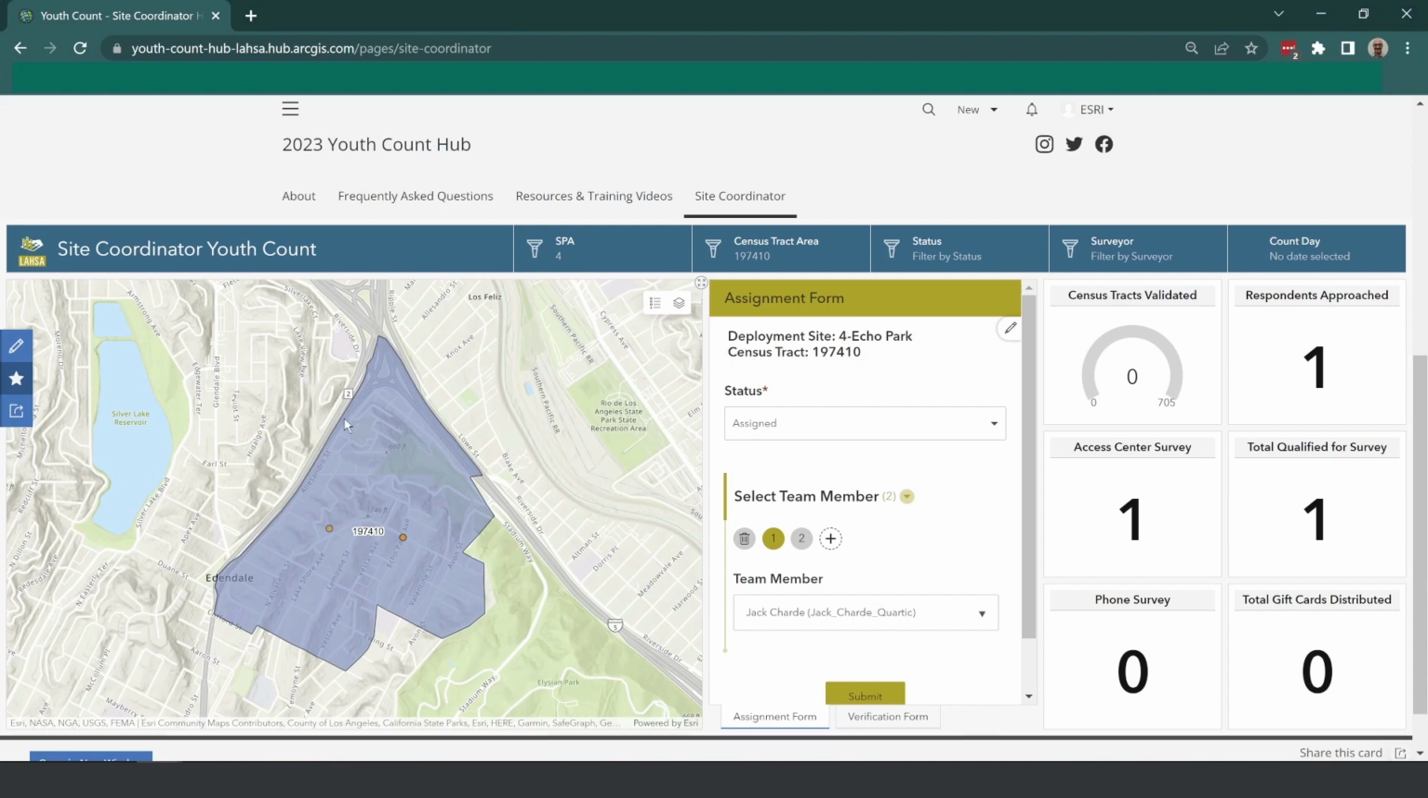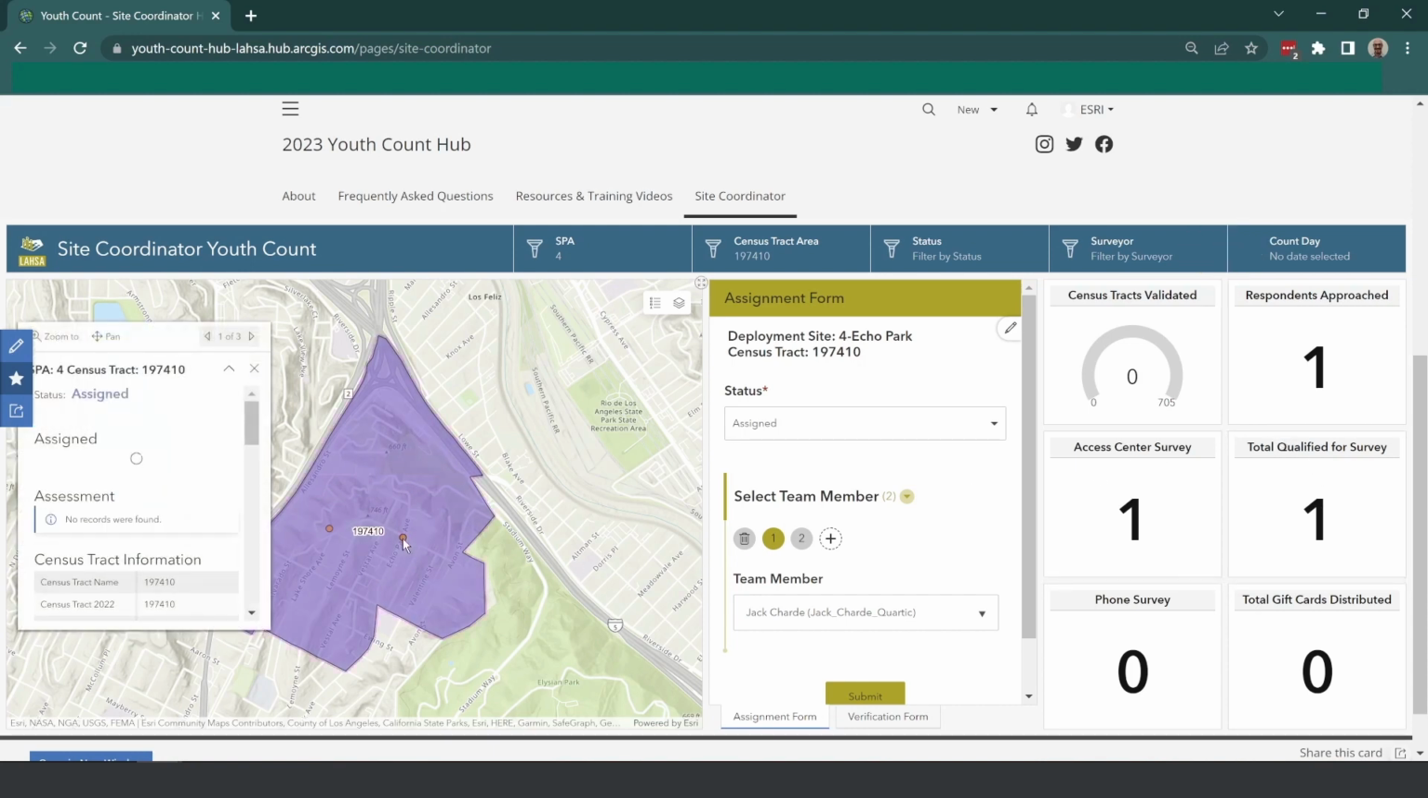As teams start to submit surveys, they will appear on the map as orange dots, and the count boxes on the right will update as well. Clicking on a dot in the map reveals a pop-up with answers to every question that was asked during the survey. You'll notice here that I clicked the point but the pop-up has info about the census tract.